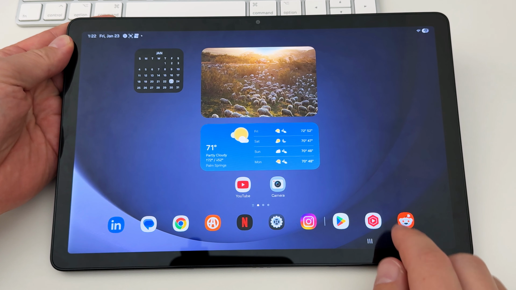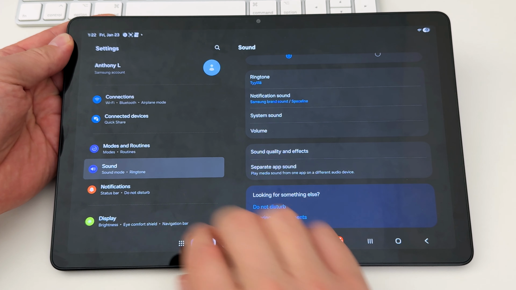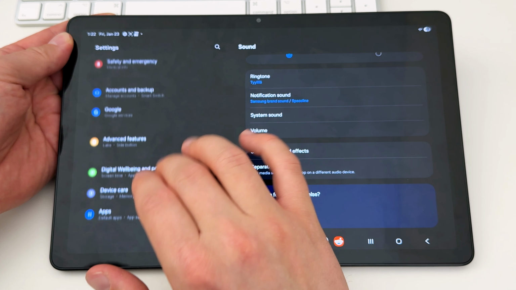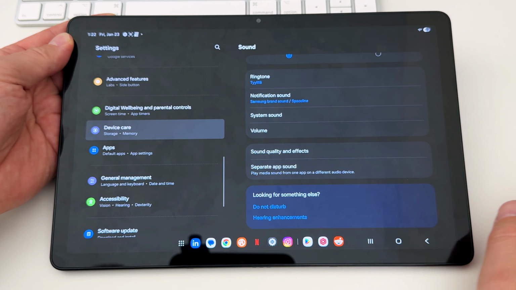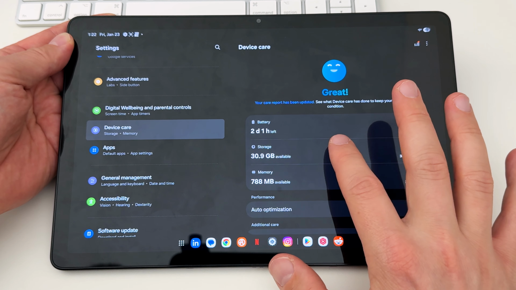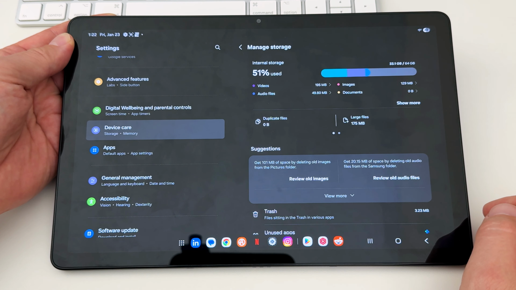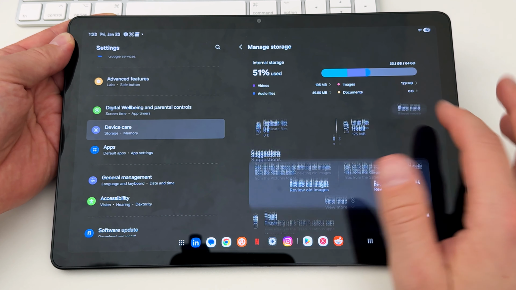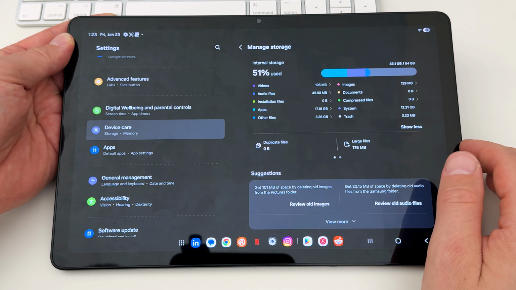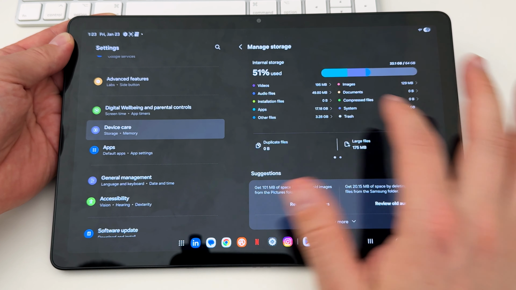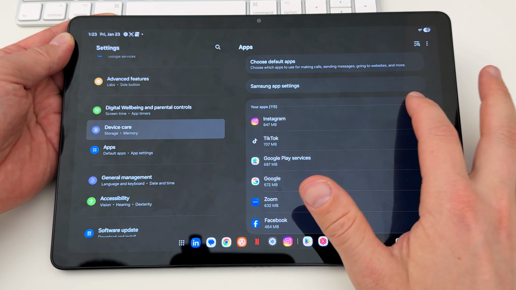deleted. If you want to quickly see which apps are taking up the most space, you can go to Settings and then from the left sidebar, scroll down to Device Care. Then tap Storage, and from the storage view, you can tap Show More to reveal all the different storage categories. Then tap Apps, and you'll get a list of all your apps, which you can sort to be displayed based on the size of each app.